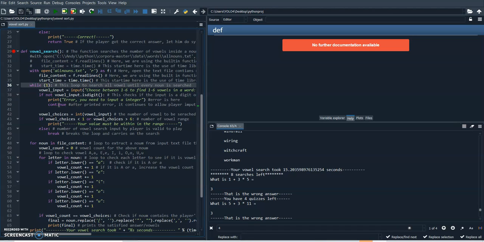And I will search for all of the nouns in all the text file, aka all the content here. To start this search, I created a variable called vowel_input, where I will hold an input statement for the player to give his or her desired number of vowels. Then I inserted an if not to tell if the player input is not a digit. Now we'll return a message printed on the screen to remind the player to input a digit number.